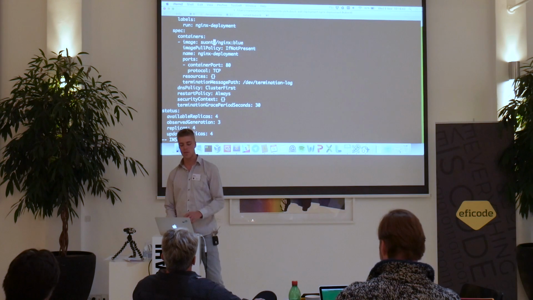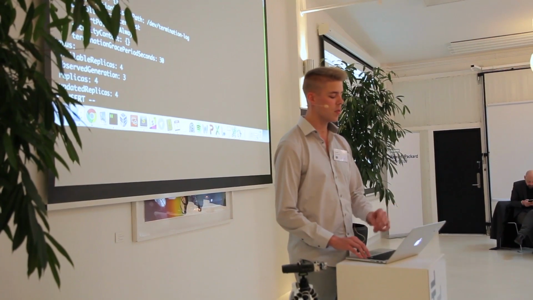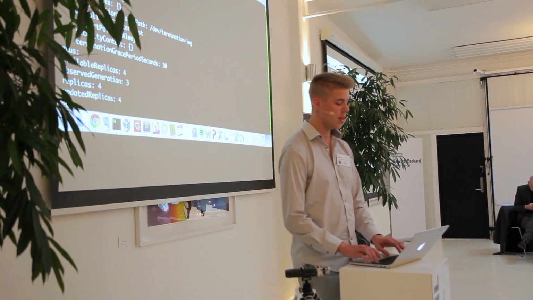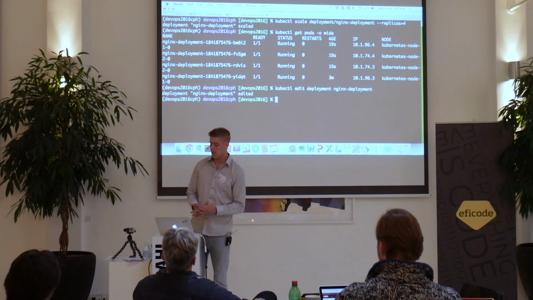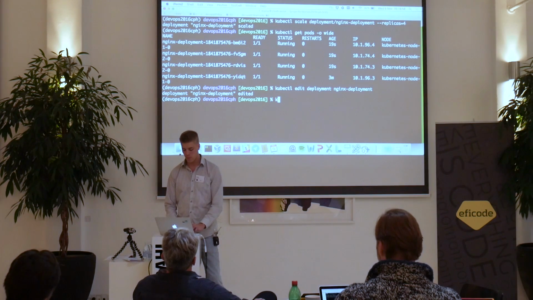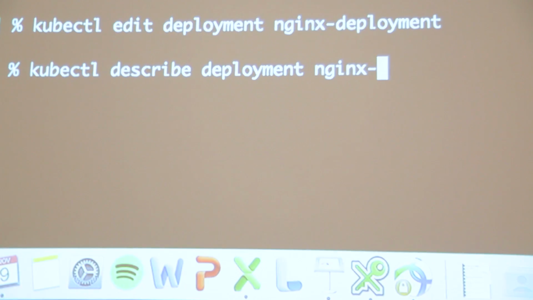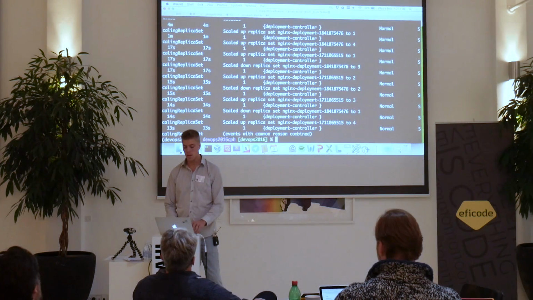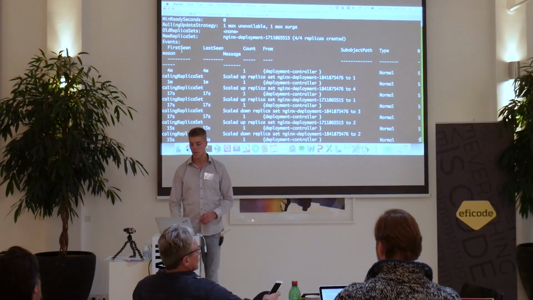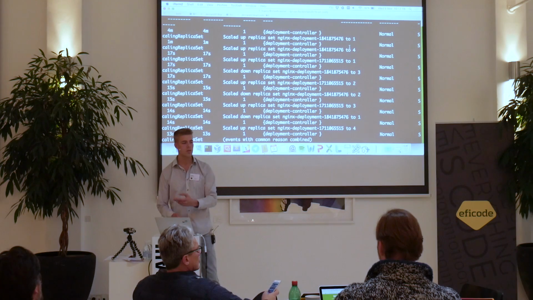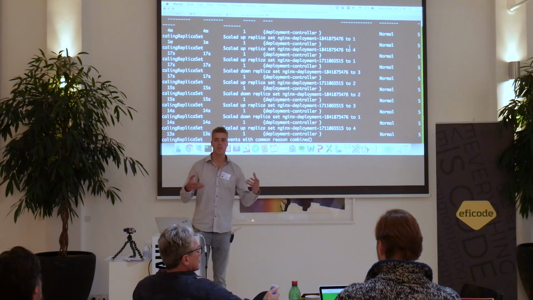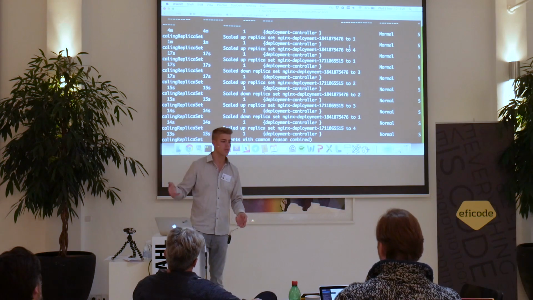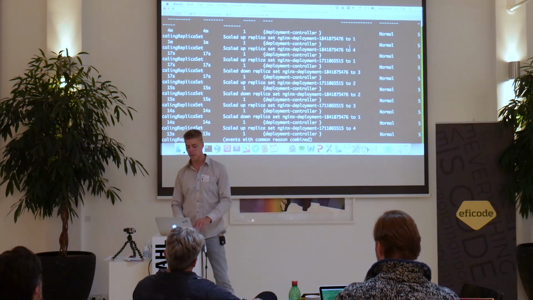So I'm changing, for all the containers run by this deployment, the image. I want it to be Nginx Blue instead. And write and quit. And then we can see what happens here when I describe the deployment. There are some events. The events are that it's reducing the amount of running pods in the older version and then increasing them, scaling them up on the new version replica set.